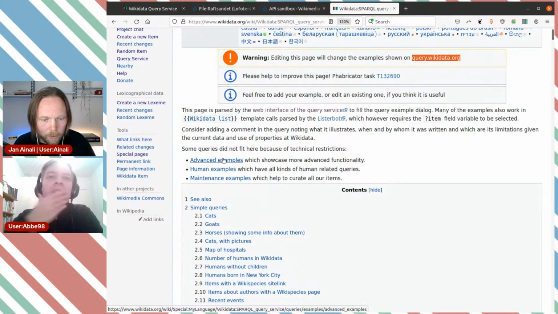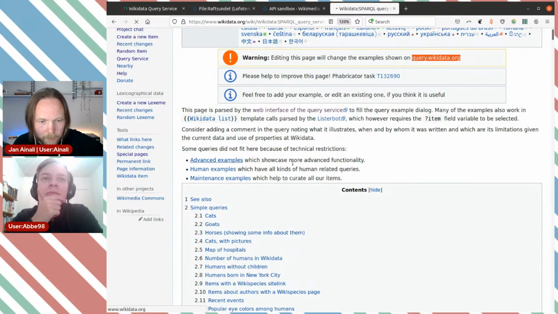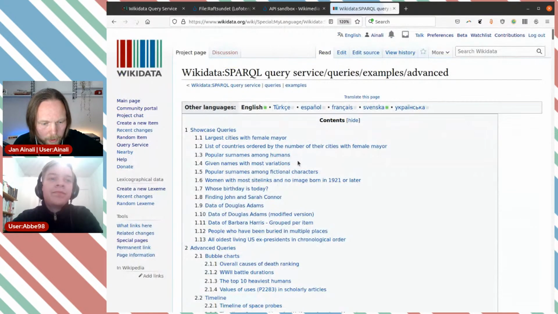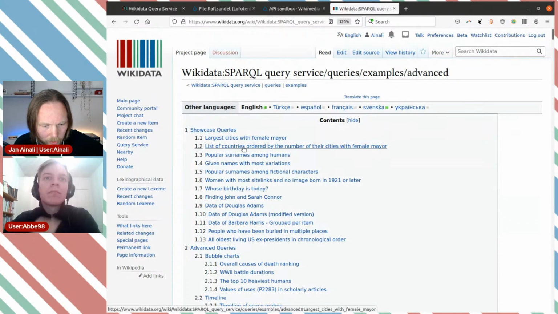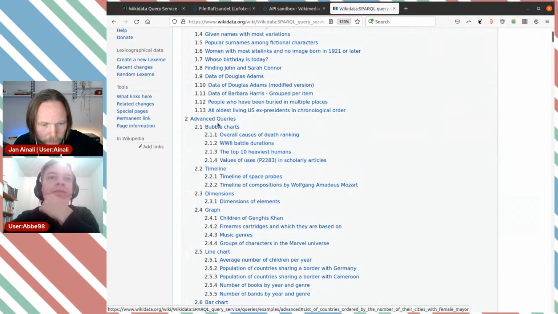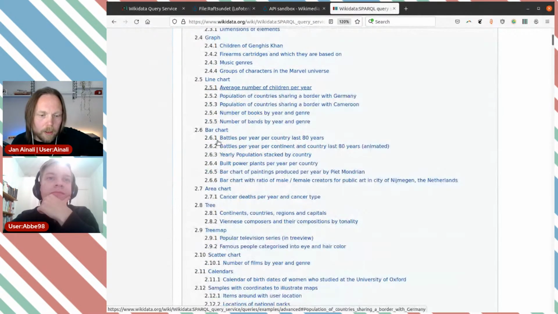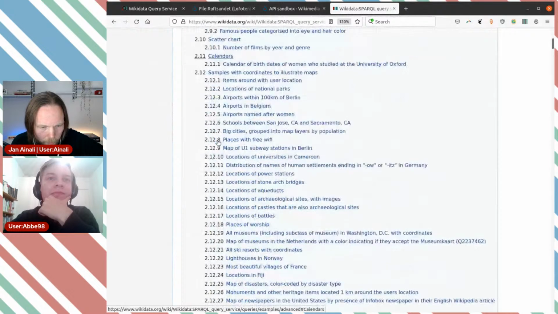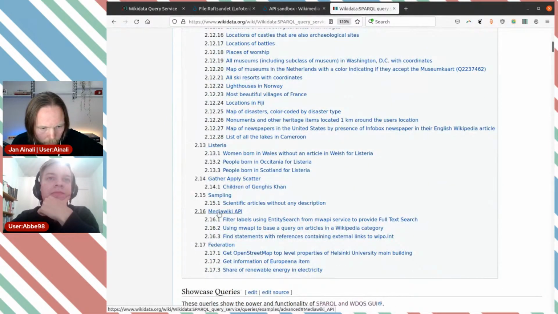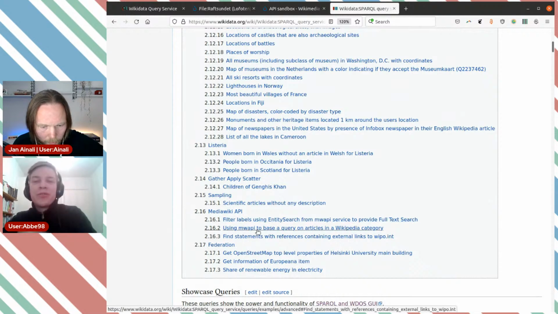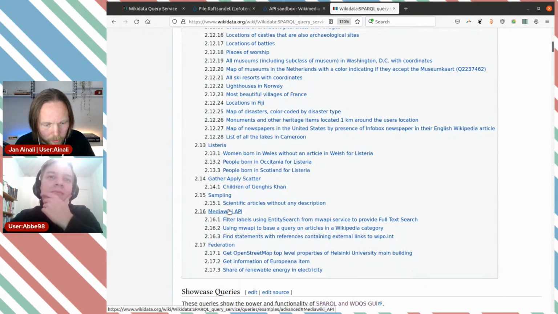So let's head over to the advanced examples here and see how they look. It takes a little bit of time to load. And we see here we have some showcase queries. And then under advanced, we have different sections, and we're looking for the MediaWiki API. So this is what we're using. Perfect, it will fit in down here. Only 3 so far, so it's a good addition.